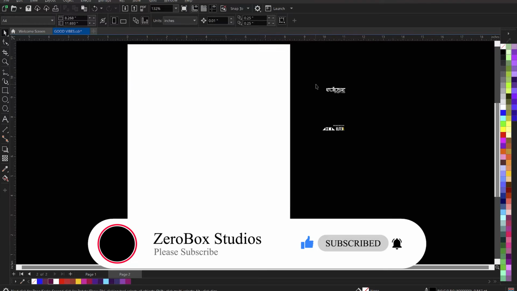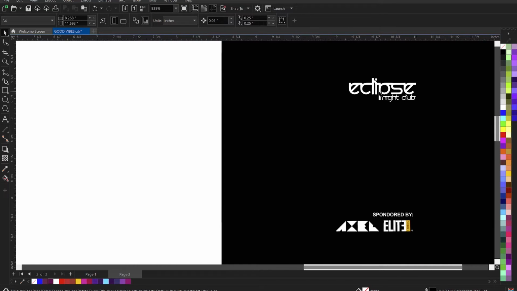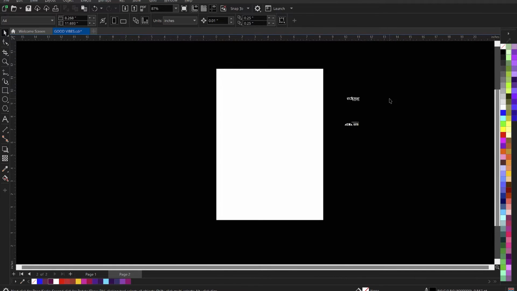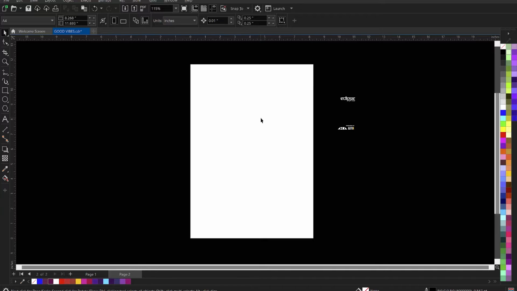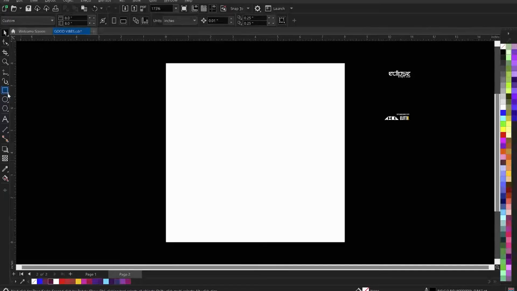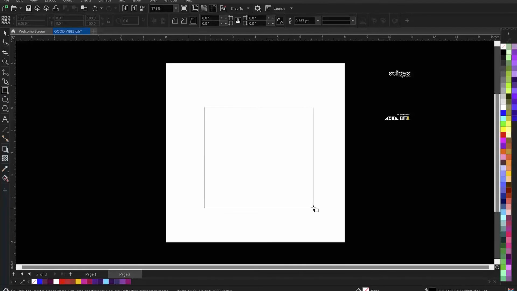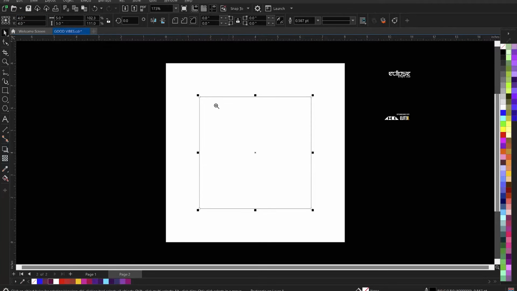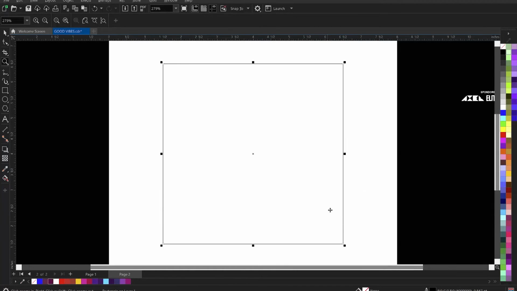I already have the logo of the club, and the sponsors already here. So the next thing we are going to do is resize. I always like to see white spaces when I'm designing, so I'm going to put this in like 8 by 8, even though the flyer I want to design is an e-flyer of 5 by 5 inches. So this is what it looks like, 5 by 5 inches.